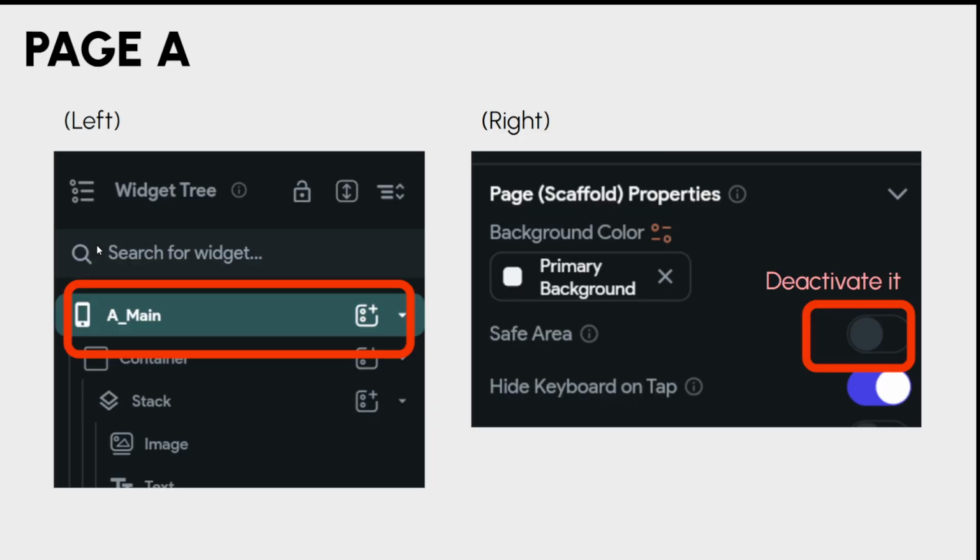Now let's do a little bit of initial setup for this page. On the left side, in the widget tree, find the main widget for our page, which is named A_main. Select it and then go over to the Properties panel on the right. Look for an option called Safe Area and make sure you deactivate it. We're doing this so that our app's main content uses the entire available screen space on any device.